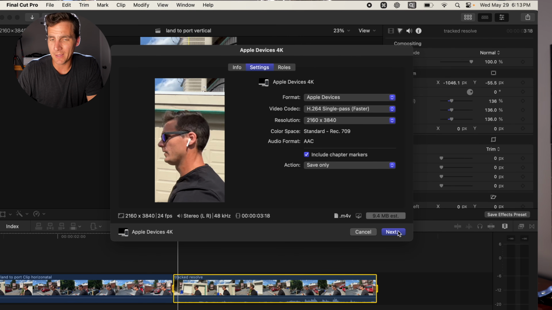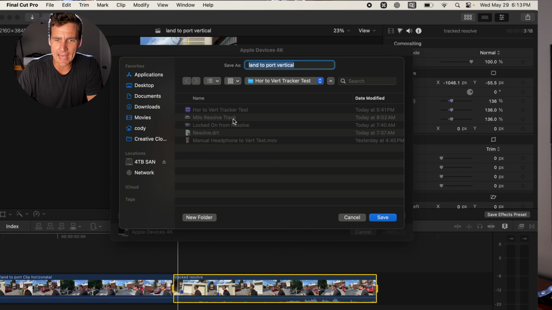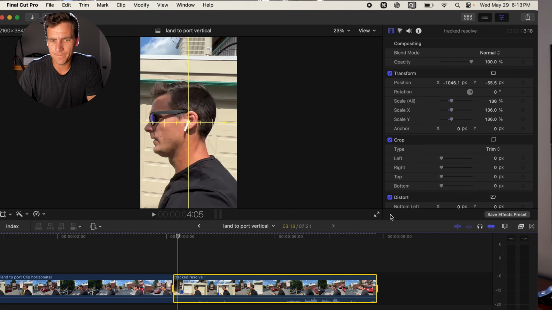You can see it's only 9 megabytes. If this is for Instagram, something like that. Hit next, and then hit save. Just say done. Hit save on that. That is how you export that. I told you that because when I was watching the tutorials on how to track stuff in Resolve, they didn't do the export. I had to figure that out by myself. You know what I'm saying?